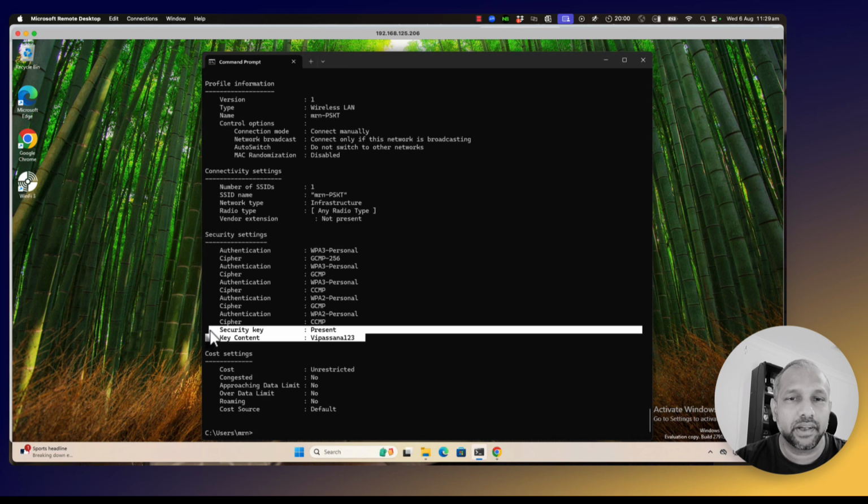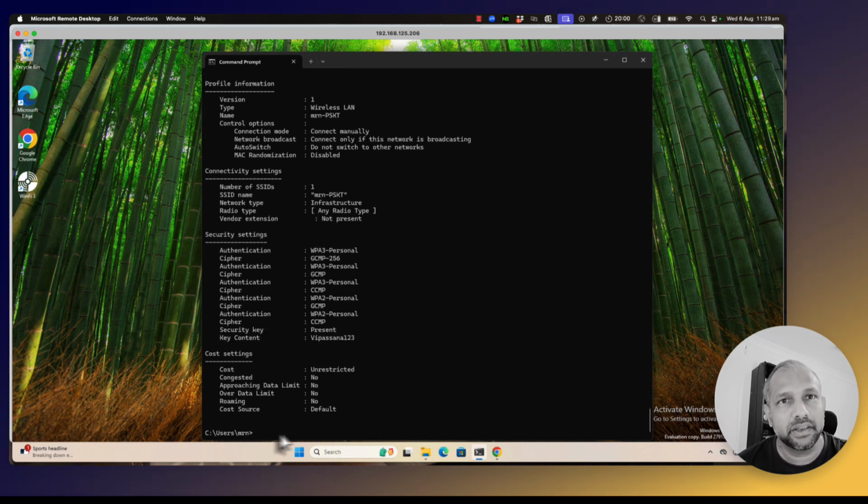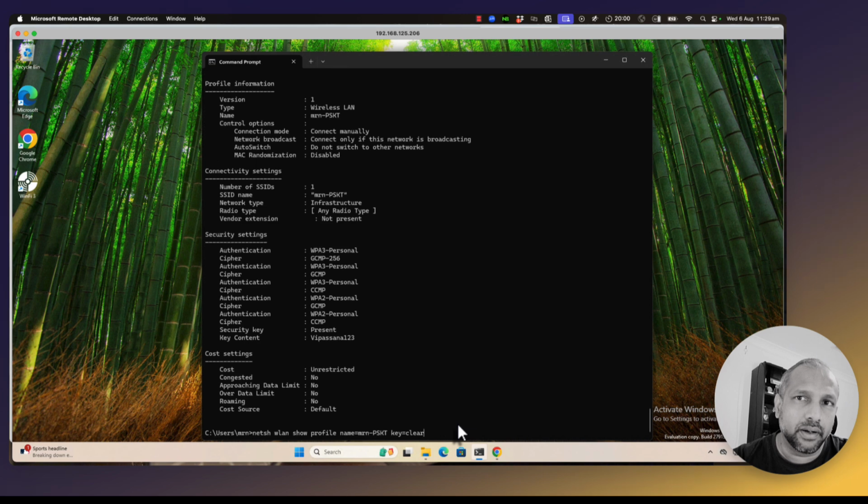So as long as they get access to your machine, they can issue this particular command, and you can discover your home SSID password. So just keep in mind, this is a quite useful command, netsh, especially the show profile command. With the key clear, you can get this detail. Now, what is the best practice?